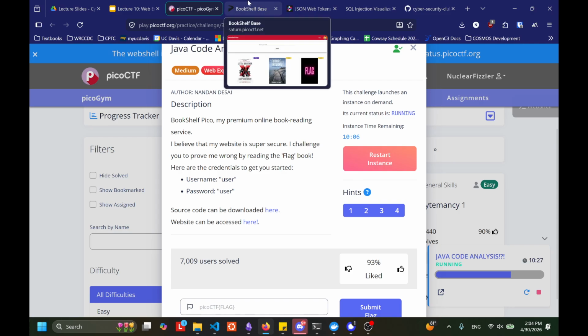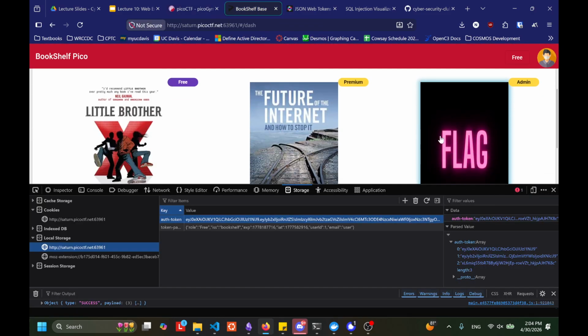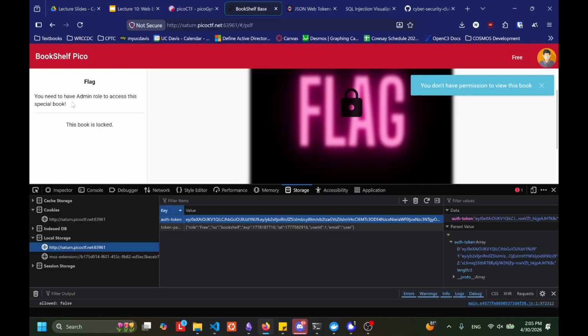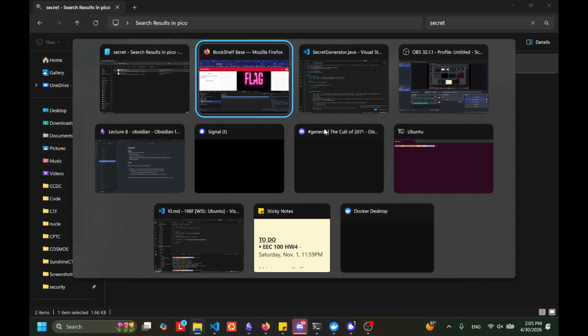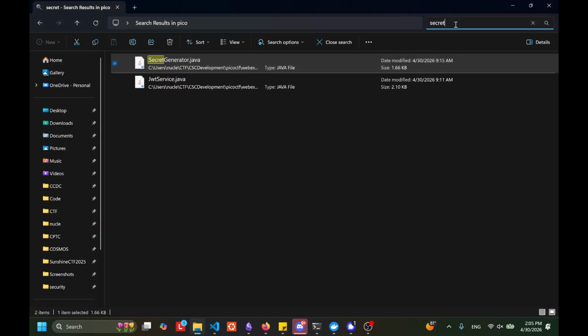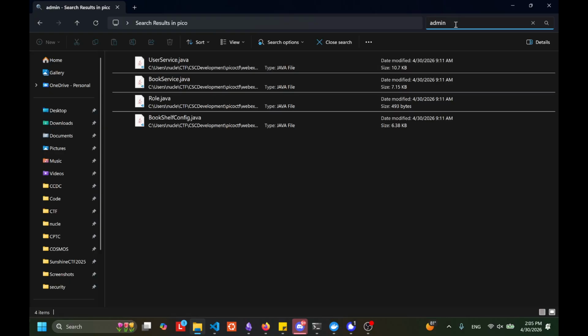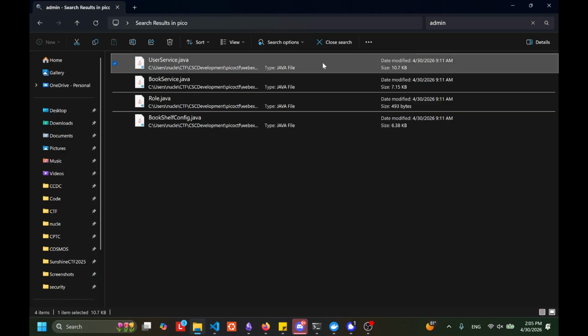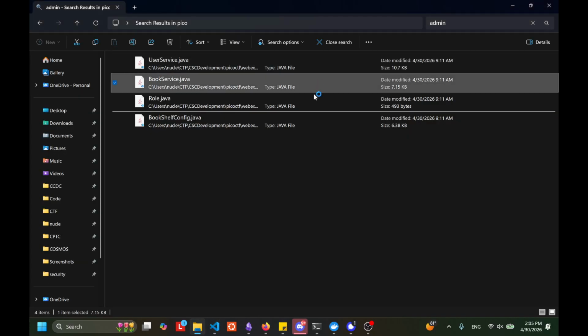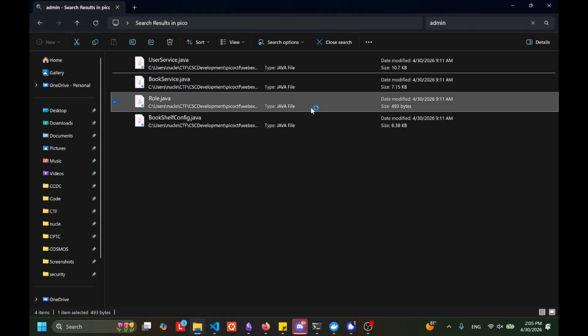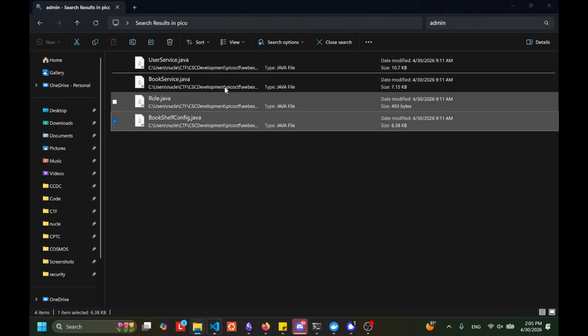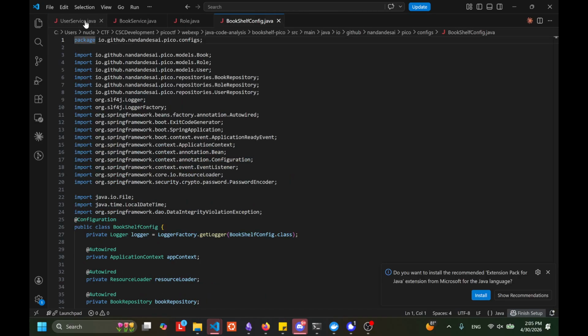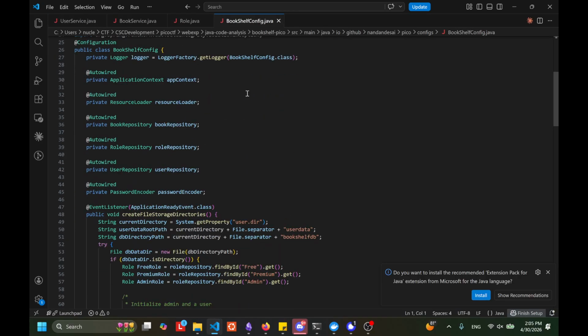Okay, source code, I'm supposed to read the flag book. Okay, how do I read the flag book? I have to have the admin role to access this special book. I don't know. I guess I'll look at the source code and see if they have an admin user anywhere. This looks pretty interesting. I'm just gonna open all of these and leaf through them. JWT, secret generator, bookshelf.